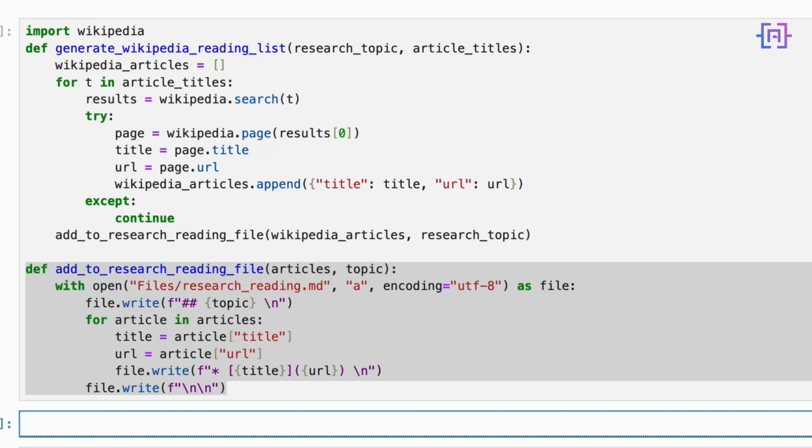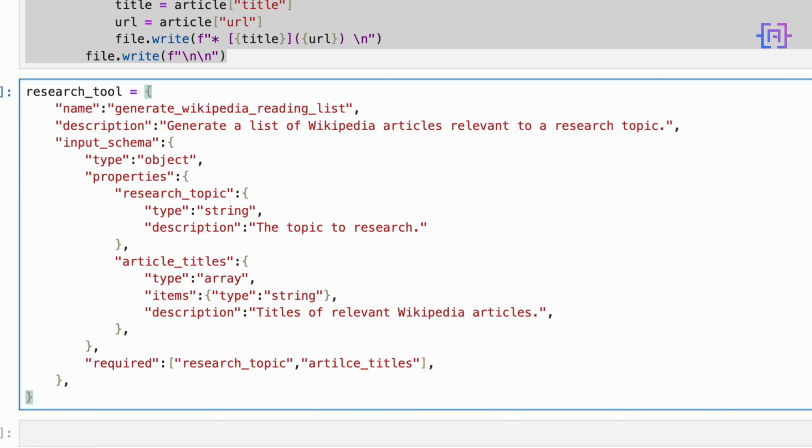Now let's have a closer look at the research tool definition. The name is generate_wikipedia_reading_list, and the description is: generate a list of Wikipedia articles relevant to a research topic. The input schema is of type object, of course. Properties: we have research_topic and article_titles. The research_topic is of type string, and it is the topic to research. The article_titles is of type array, and the description is titles of the relevant Wikipedia articles. Both of these are required.